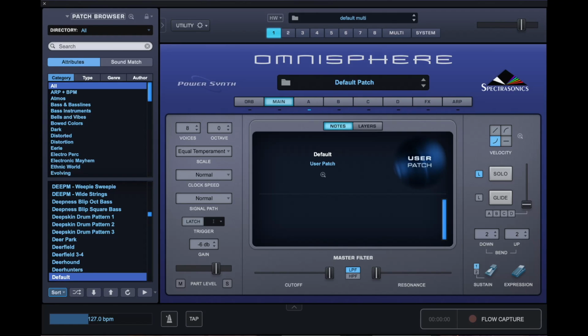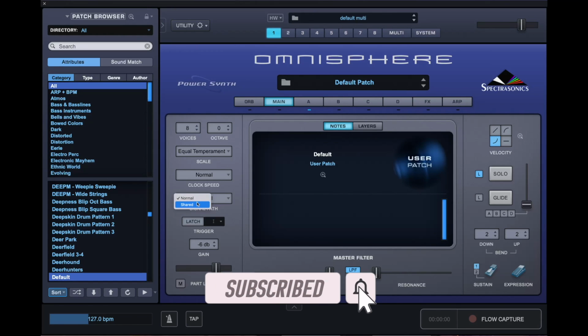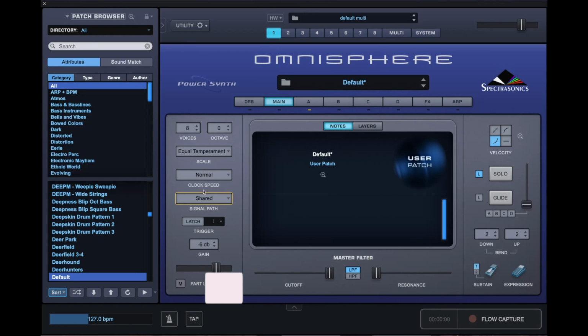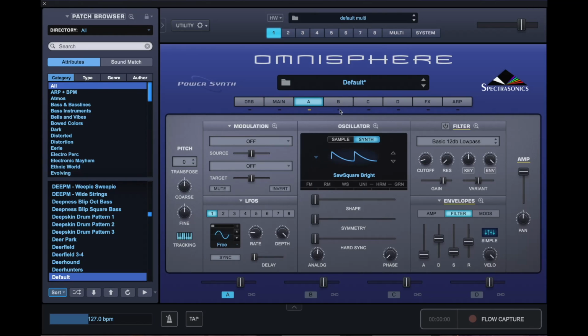Now, as we're going to be using the same settings for both layer A and B, it is best to set the signal path in Omnisphere to shared. You can do this by clicking on the little down arrow here and changing it to shared. What will happen is it'll become like a yellow border around it, and you'll see that this light goes yellow, and if I engage layer B, which I need, it'll also be yellow.